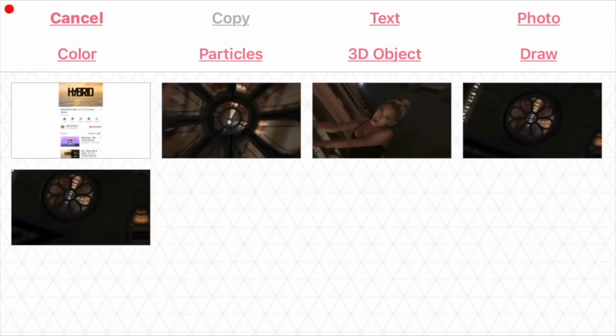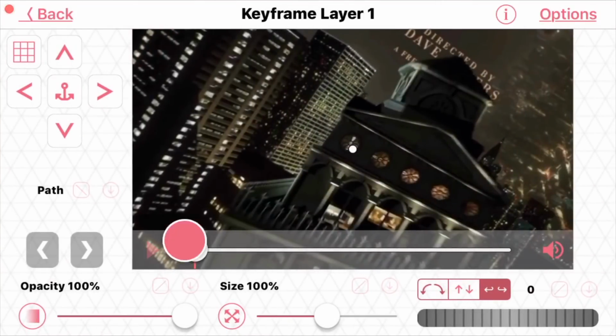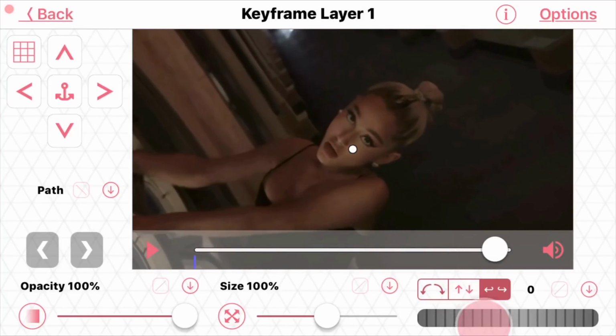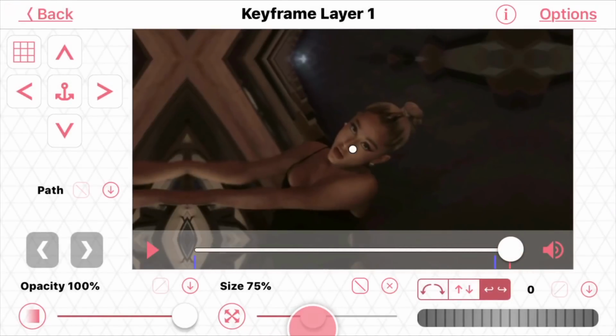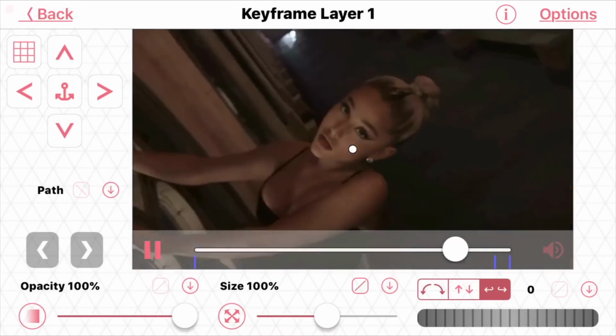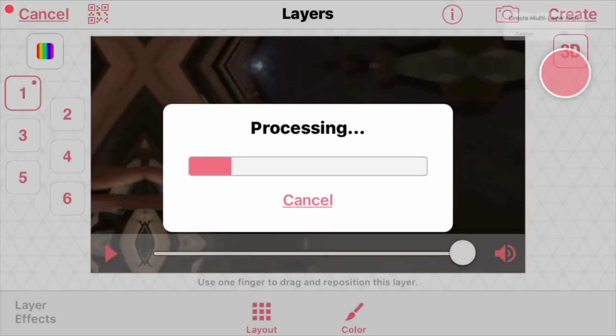And we're going to press 1, and we're going to make it the clip that we just did. Edit keyframes, and then you're going to go almost all the way to the back, and you're going to mark it, also put it on mirror expand image. So basically mark it, just put it up and then down with the size, and then all the way at the end, just put it down to 75.